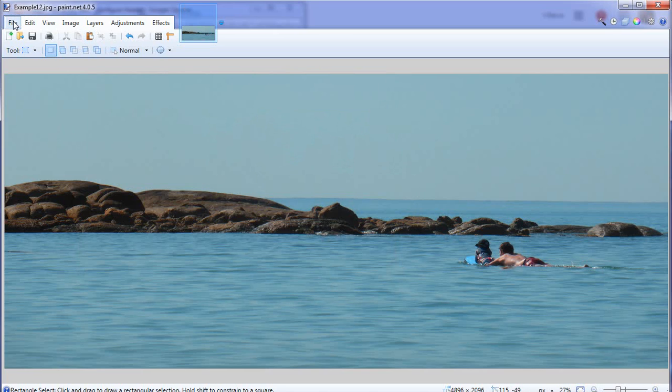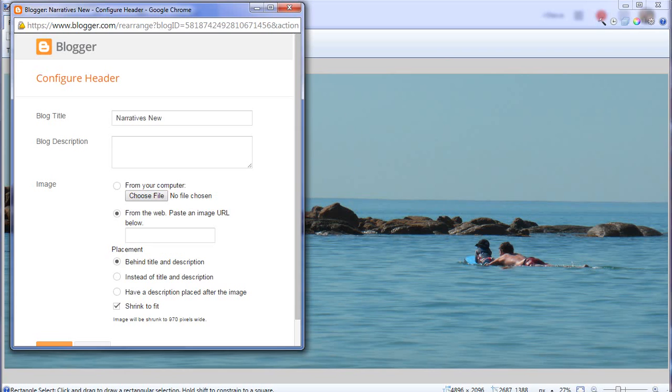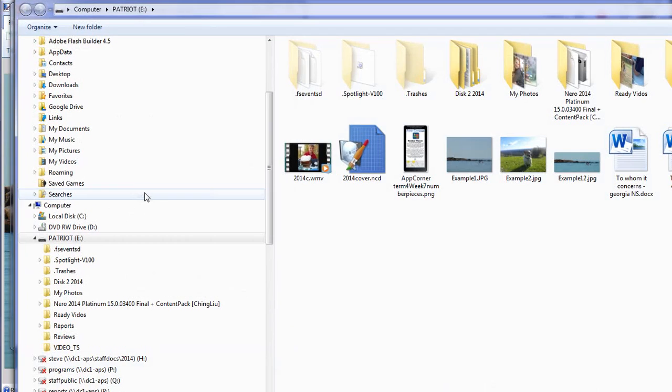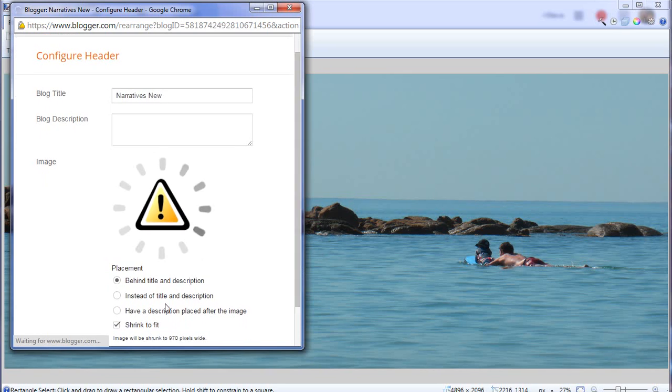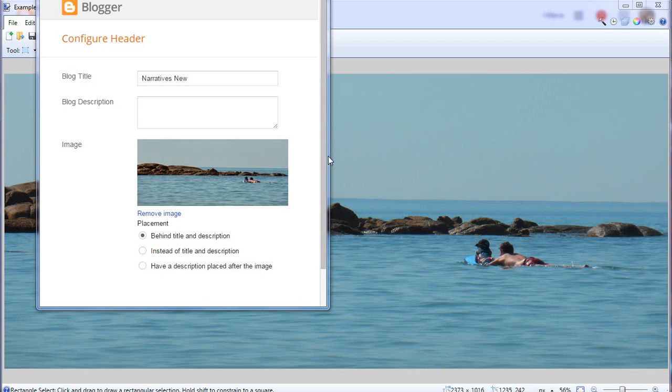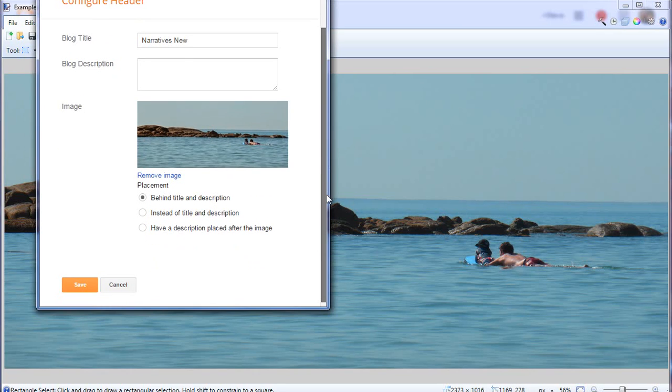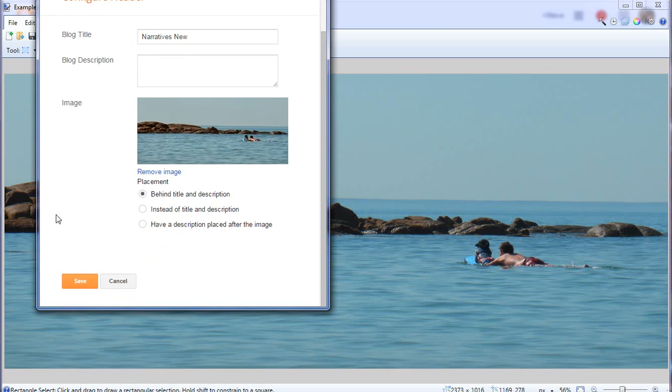Now, I'm going to run back to our blog. Where are we? In here. I'm going to choose my file, and I'm going to find it. There it is. And off we go. Now, I didn't double check, but yep, still shrink to fit, so it should hopefully do that. Alright, now the image is done. So we just got to make sure you scroll down here, and on the side here, make sure you're pressing save. So it's behind the title and description, and there's the photo now. Hopefully we've got it all shrunk to fit, and it's going to look lovely.